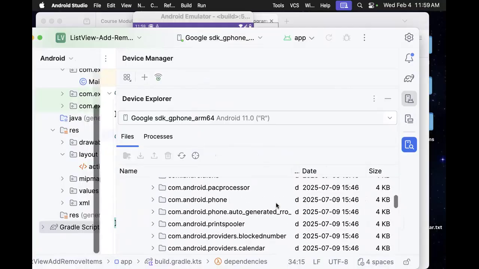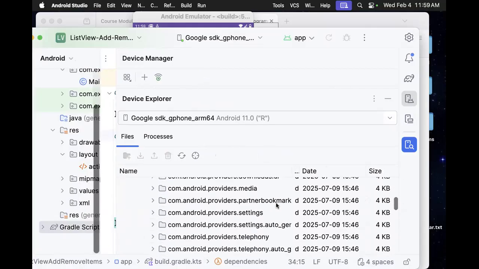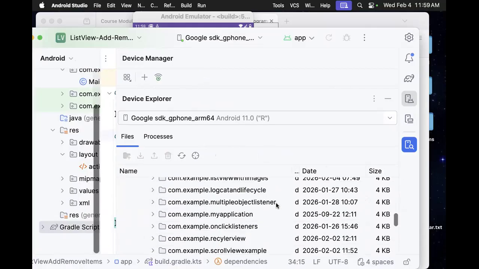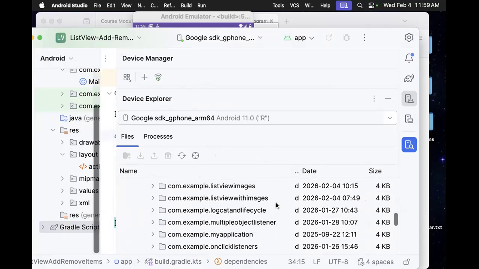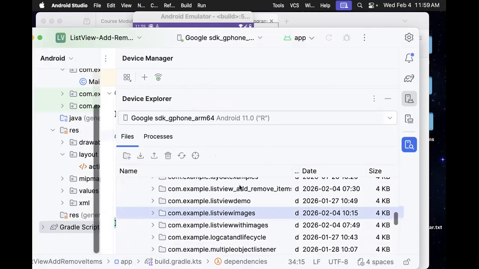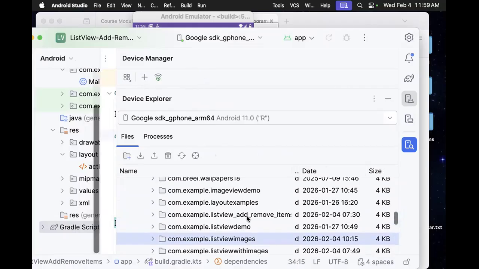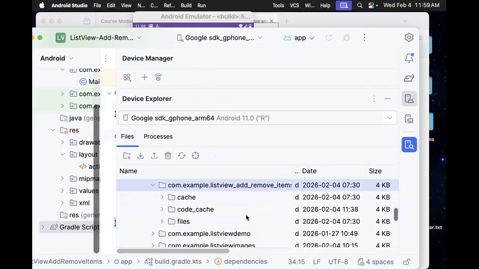So go into data. It's kind of redundant, but that's how it works. And then scroll down. So here we go. Here are some of my projects. This project is called ListView Add. So it is in alphabetical order. Here it is, ListView with images, ListView demo. Here, ListView Add and Remove. That's the one. I'm gonna open that one up.